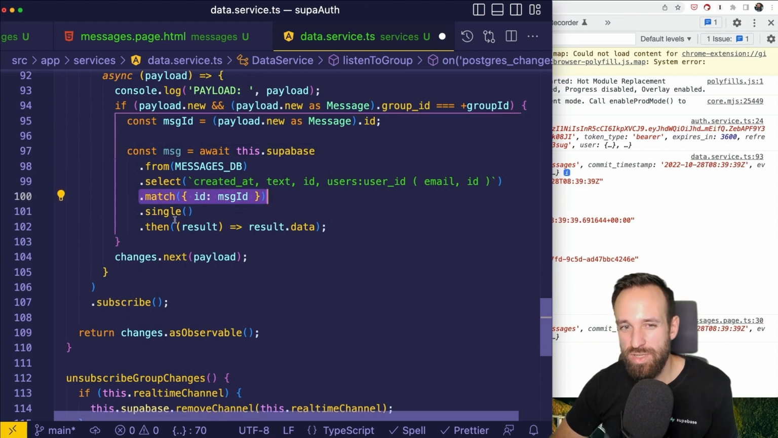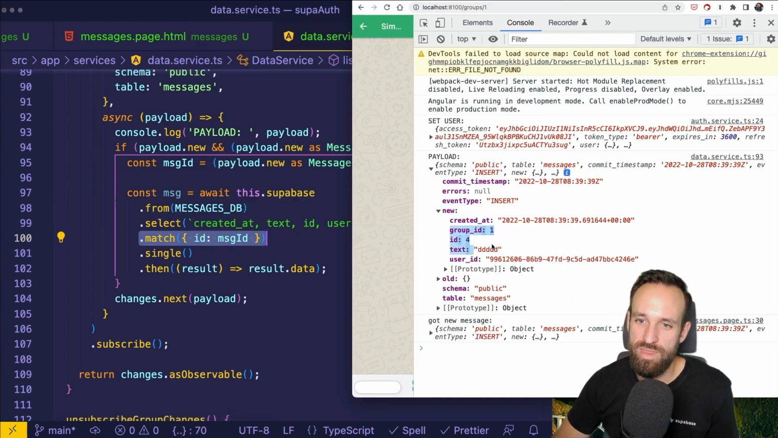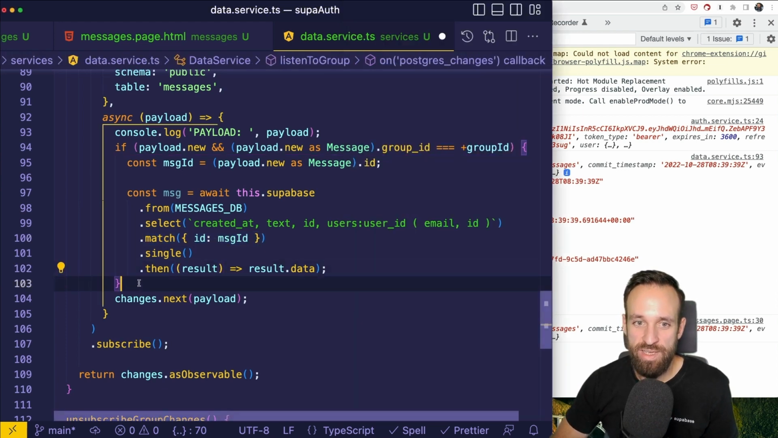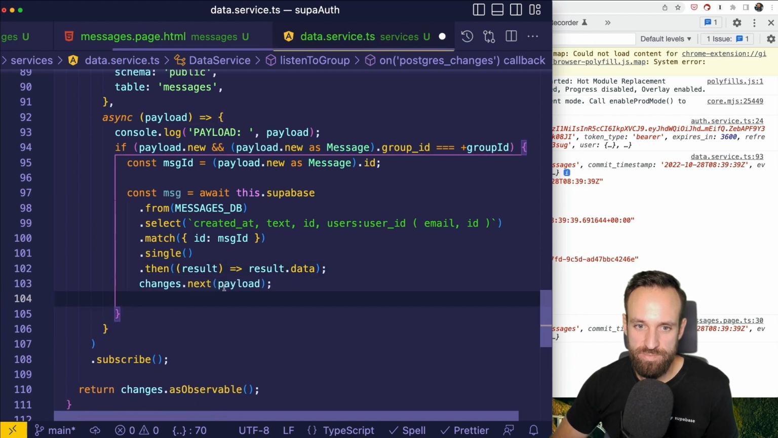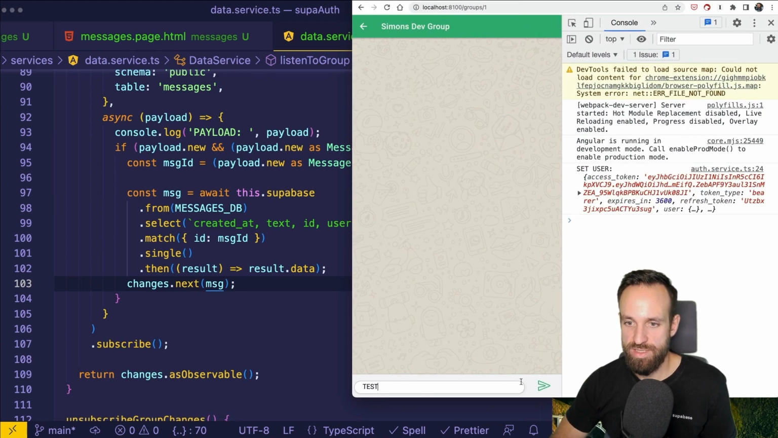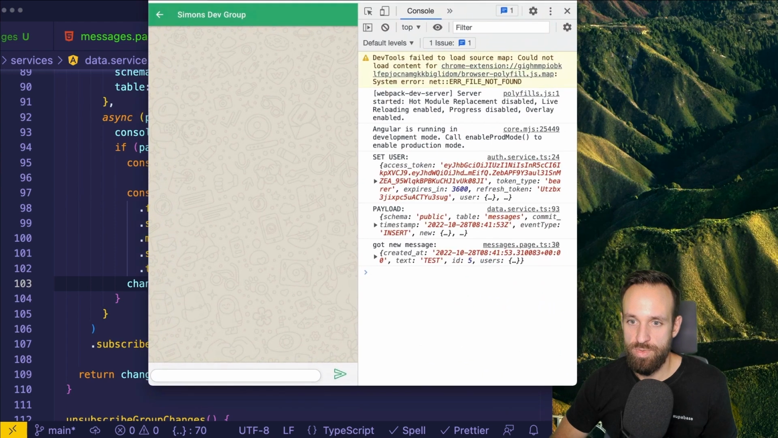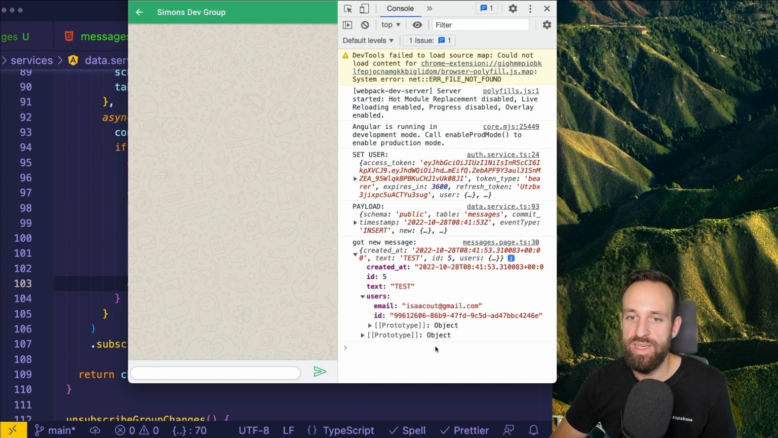It feels a bit like overkill, but it's the only way with realtime to actually query this information if you want to resolve the user ID to a real user. And once we've done this, we can call changes next with that message. Okay, that's better now. So let's see, test. Oh, this is the payload, and this is now what we get back on the actual chat screen. And we see we got the text and we got the real user information.